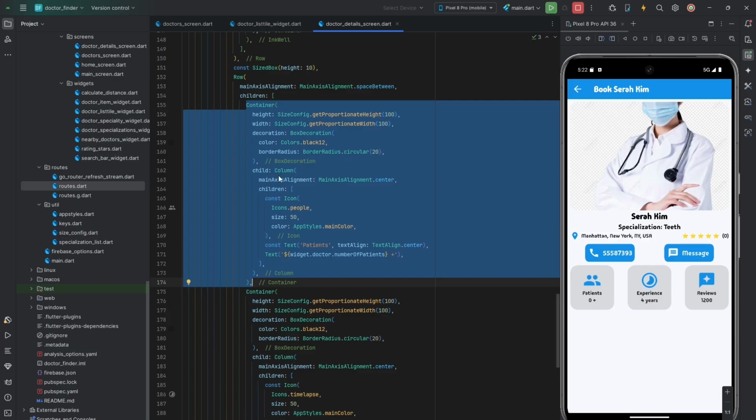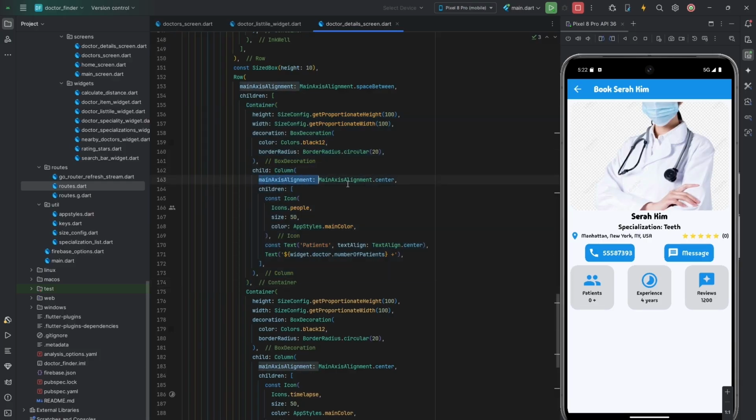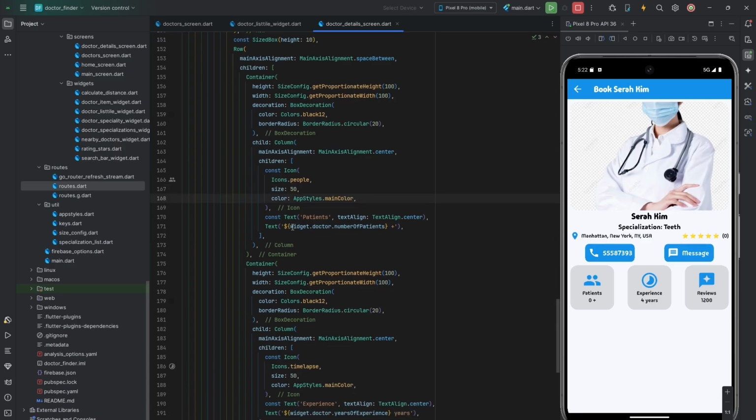And inside it has a column with a main axis alignment of center, so that all of them can be centered. The first one has an icon of people, which has a size of 50 and a color of main color, our blue. And the text is patients. At the bottom here is widget.doctor, the number of patients that this doctor has had, and then we interpolate it with a plus at the end, so 0 plus.